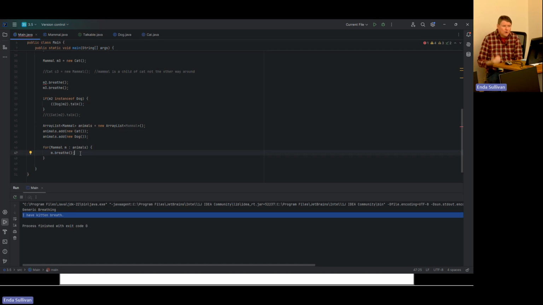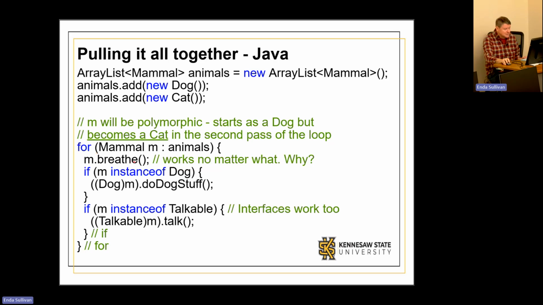I don't have to worry, does a dog know how to breed? Does a cat know how to breed? The fact that they are mammals means that they know how to breed. It's just inherent. So yes, I can do that.